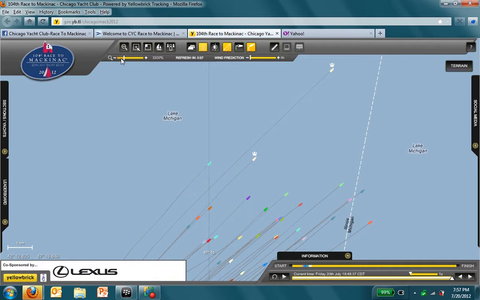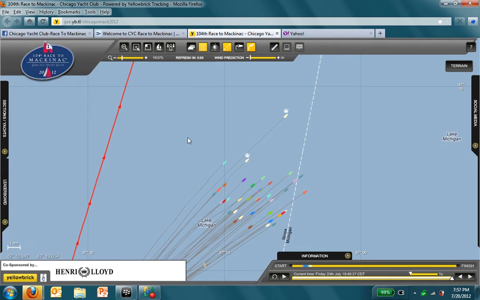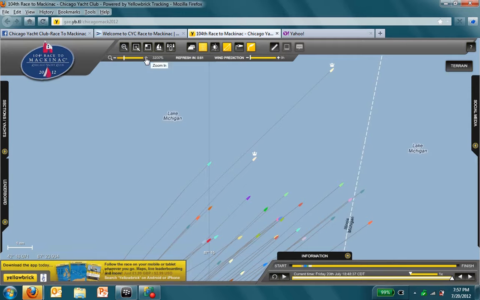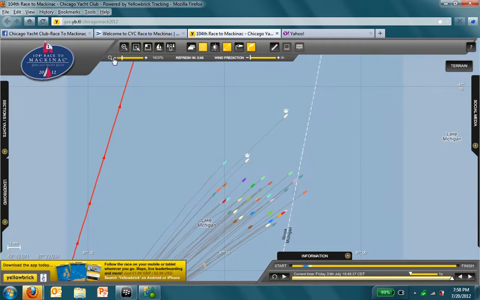If I don't like the way that this looks from a zoom perspective, I can change my zoom, go out a little bit here, use this button here to go in a little. It's pretty intuitive, and I think you'll get the hang of it.